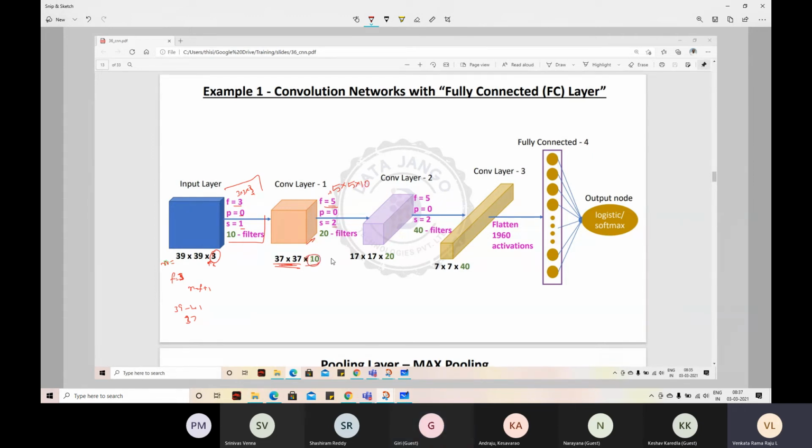And then you apply, you have stride also here. It's going to be n plus 2p minus f divided by s plus 1, right? So n is 37 plus 0 minus f is 5 divided by s is 2, and 32 by 2 is 16 plus 1, 17. 17 by 17 by 20, because 20 filters are applied. F is equal to 5, whatever. And then I flattened it and then applied the dense layer. Then DNN again. Okay, that's a neural network.